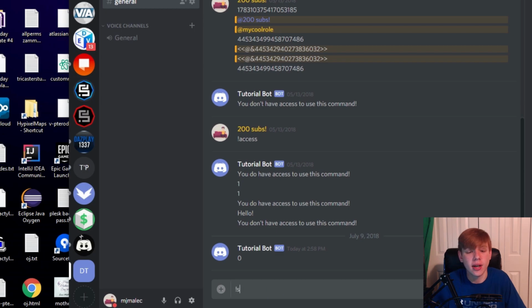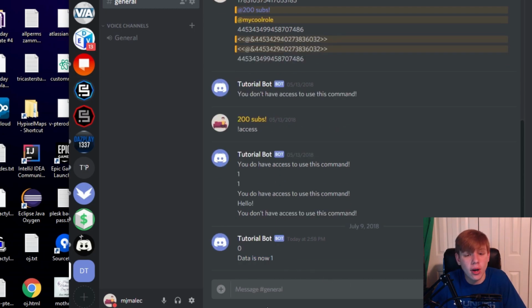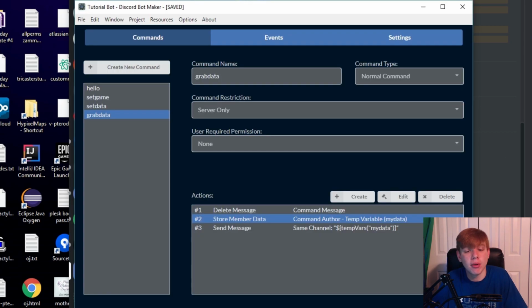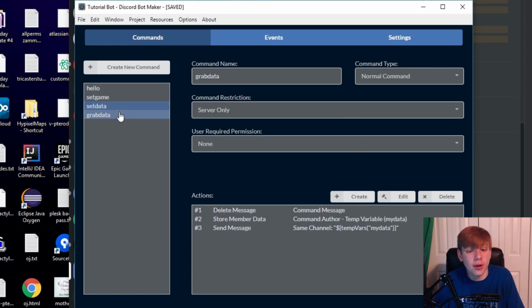But if we set data, you'll see our message here. Data is now 1. If I do grab data now, you should see the number is now 1 because we stored this in the member. So pretty cool. And the same would go for the server. I want to do the exact same thing. It would be stored just in the server. Pretty cool. Very simple too. So it's really just a matter of grabbing and setting all that type of stuff. You can set something. You can make trues and falses.